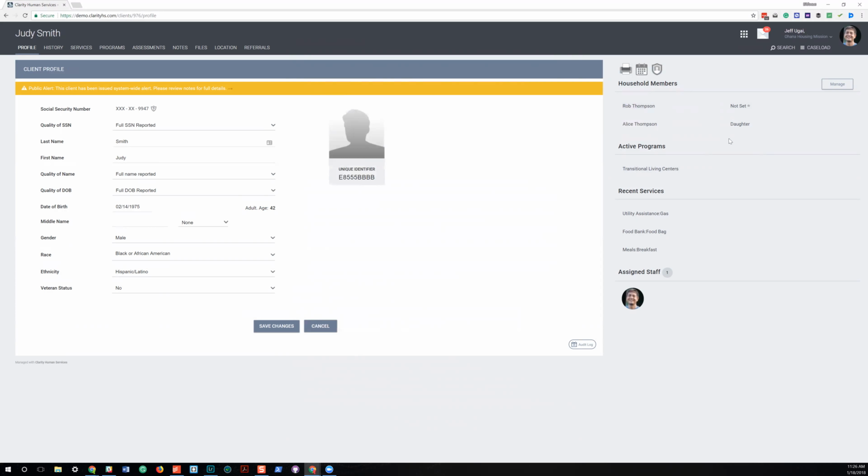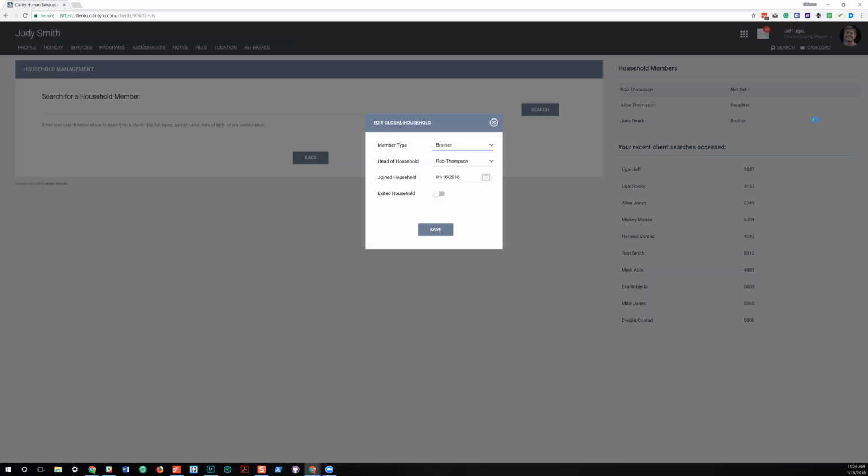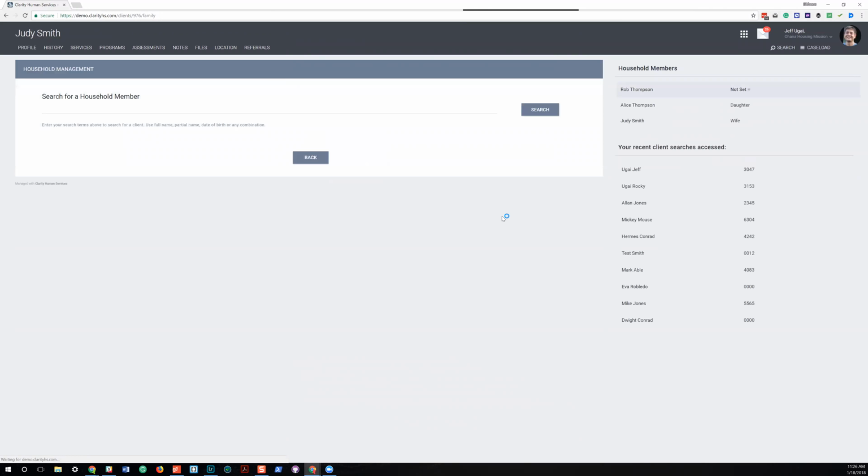So managing clients is really simple within the system. If we want to hit manage there, we can jump into Judy's household, and we'll see that we have this client set up to have 3 household members. If we wanted to modify one of those household members, we could just jump on that right there. And we could go ahead and remove that or change that relationship simply.